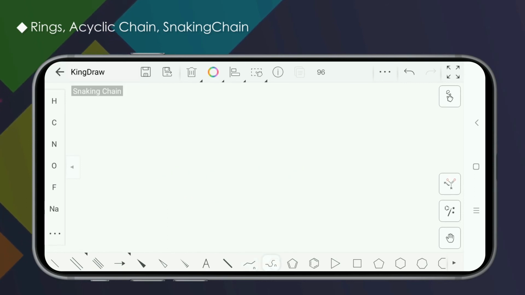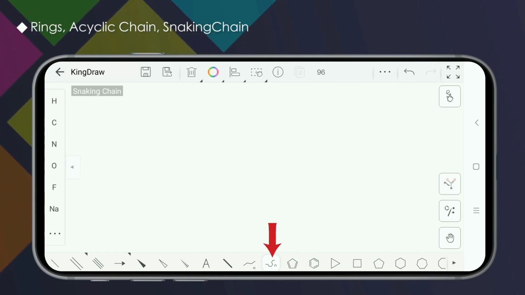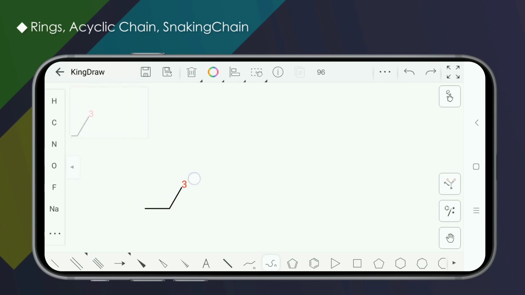Next to the acyclic chain is the snaking chain. It can help add a nonlinear chain of multiple bonds and form different rings. Select the snaking chain, drag to adjust the direction to draw continuously and form a ring.